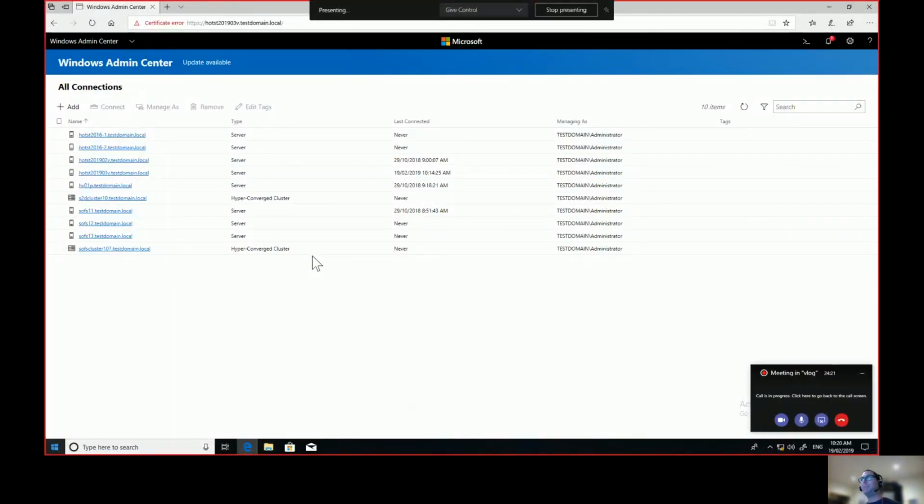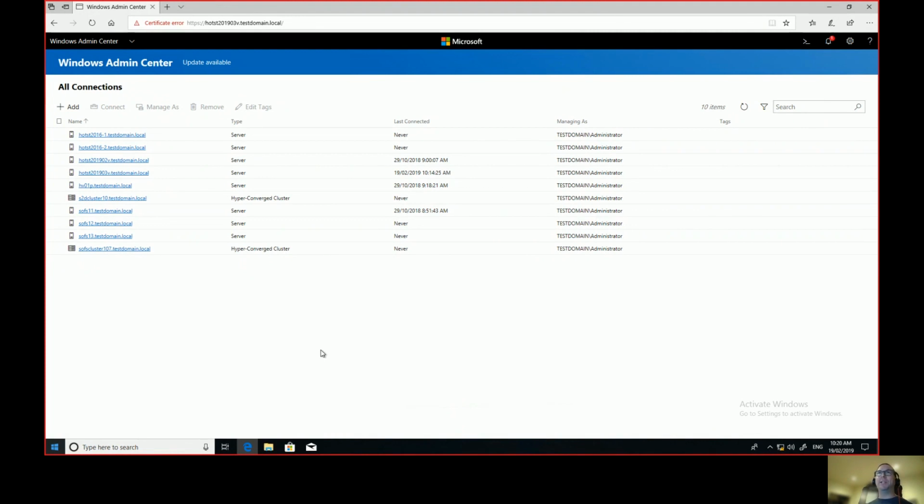So today what I want to do is talk to you about the Windows Admin Center. This is a great free tool that Microsoft released in 2018 to manage your Windows environment. The whole point here is that you've got a management point, a way to manage your environments without having to RDP to servers. So let's head on over and have a look at the Windows Admin Center.